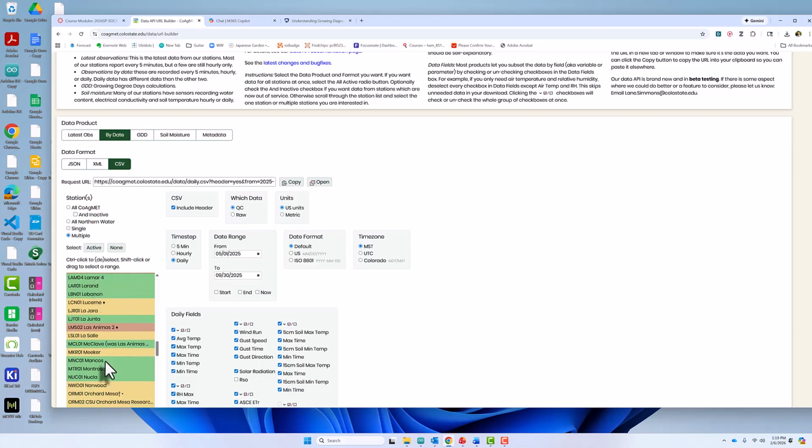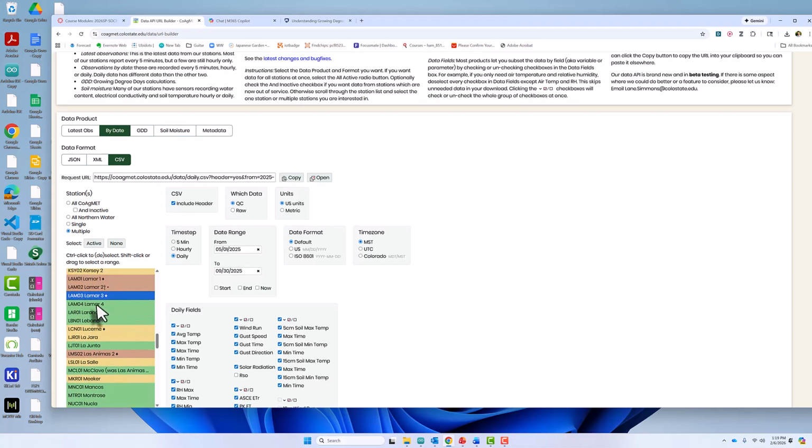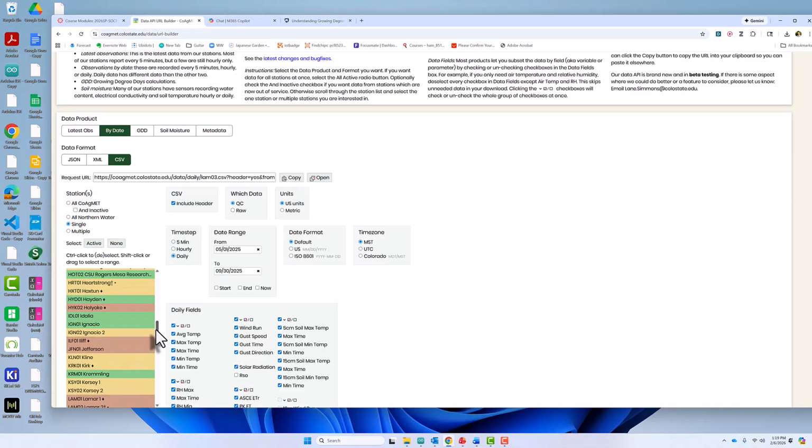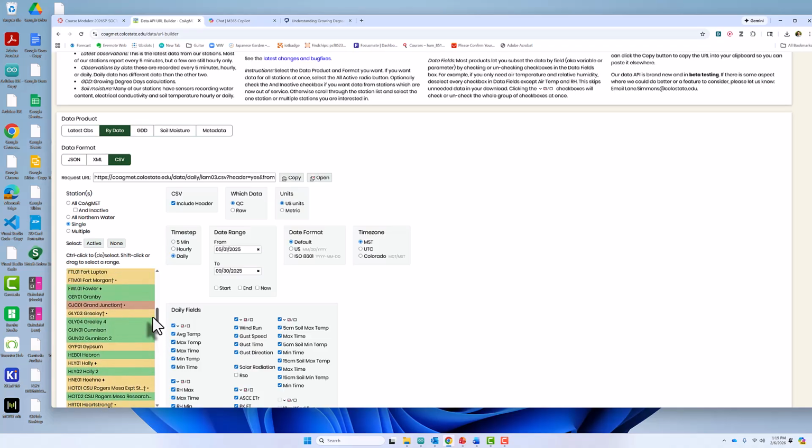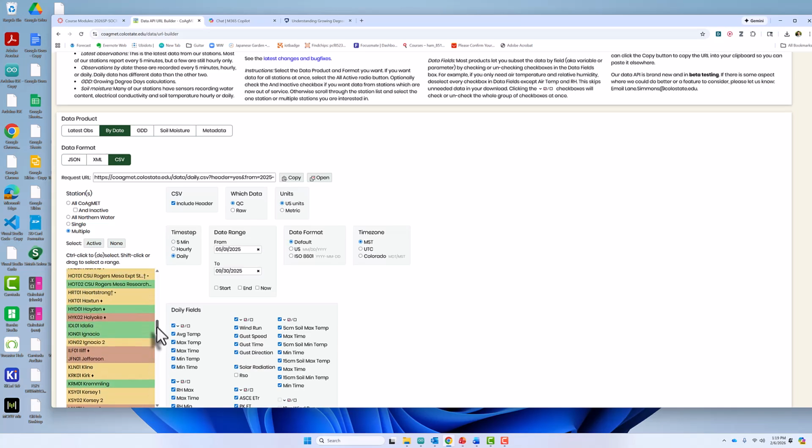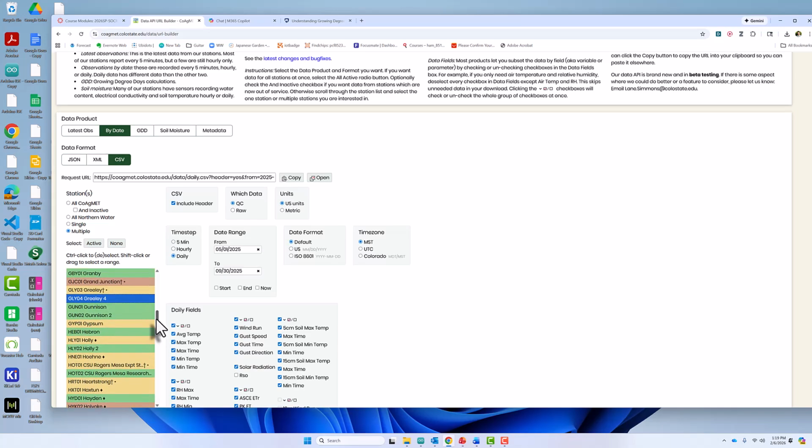So I'm going to pick Lamar, which is LAM3. Okay, I'm going to click on that. It'll turn blue when you click on it. And then I'm going to scroll up to find Greeley 4. And I'm going to have to hold the control key when I press it. Okay, so the ones in blue are what are part of your analysis. So see, Lamar 3 is blue and Greeley 4 is blue.